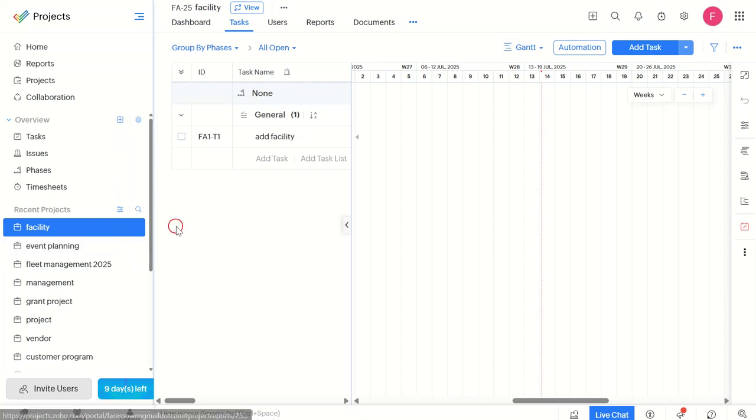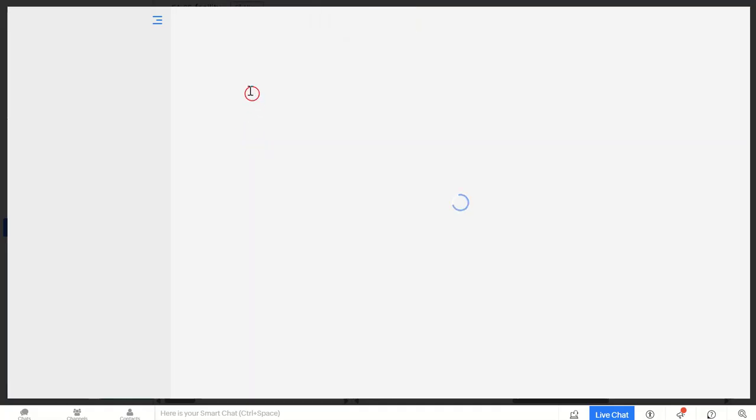And there you have it, a quick and simple guide on using Zoho Project for facility management. Remember, practice makes perfect, so don't hesitate to explore and use these features to your advantage.